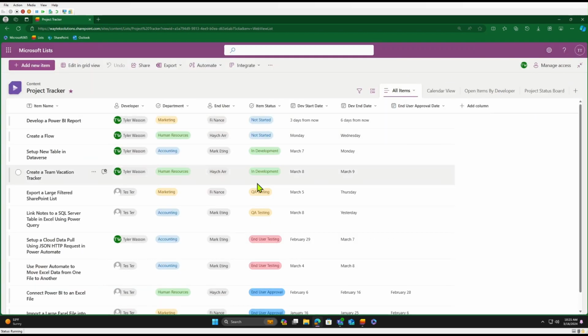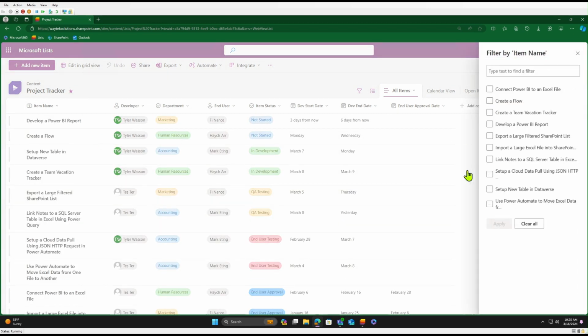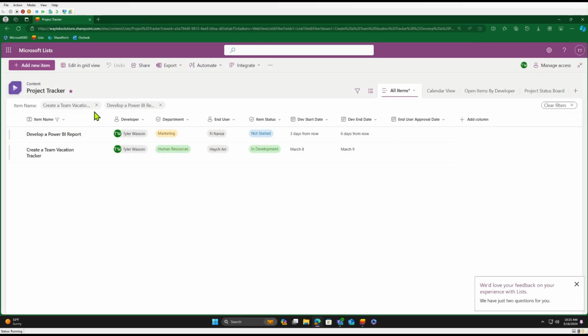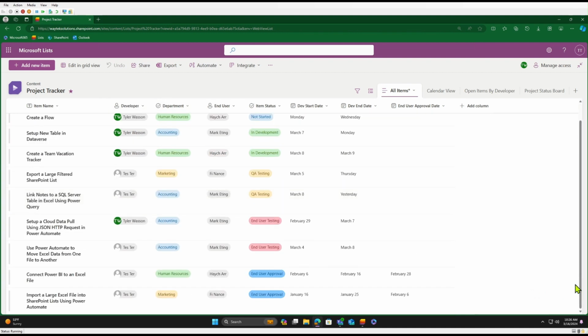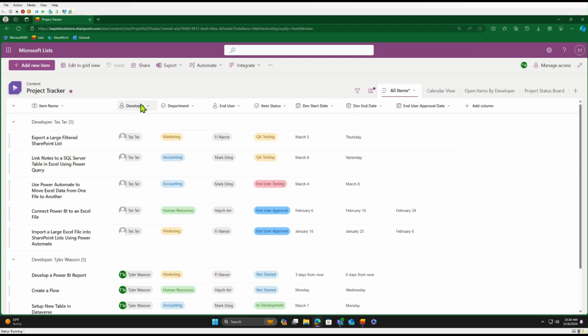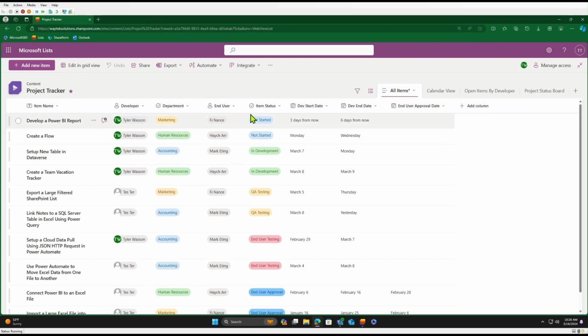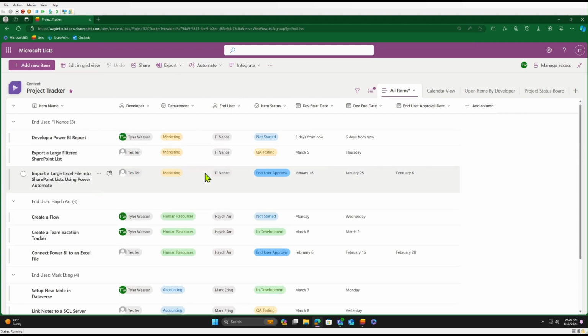And then even from the all items, you can filter by specific items. So if you just want to look at maybe a couple of them, you can filter those. You can clear the filters here. Brings everything back. You can group by name. So for instance, like we have in our open items by developer, we can group by specific developer. We can undo that and do the same thing by end user, so we could see which end user. Group by the end user, same thing, which is nice.